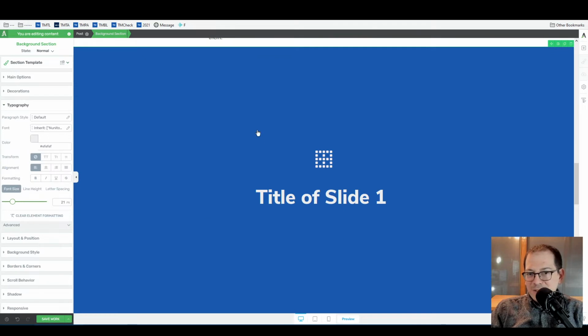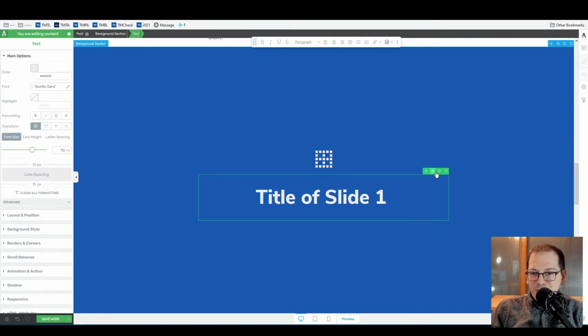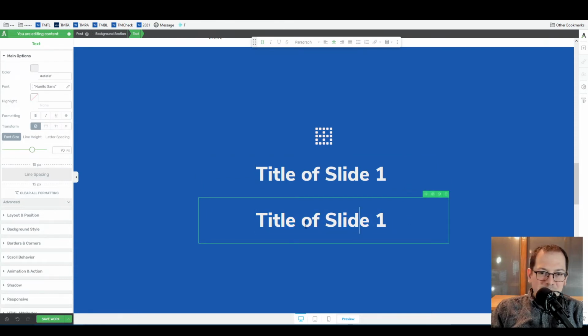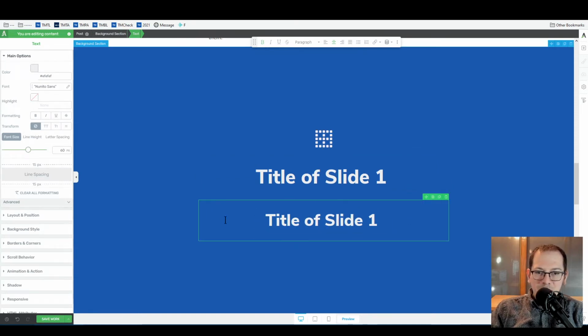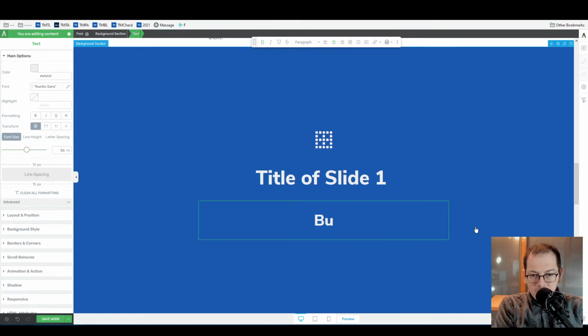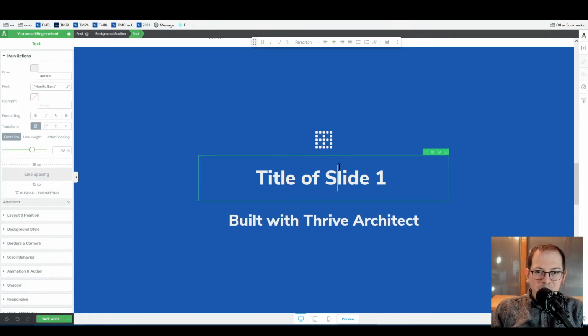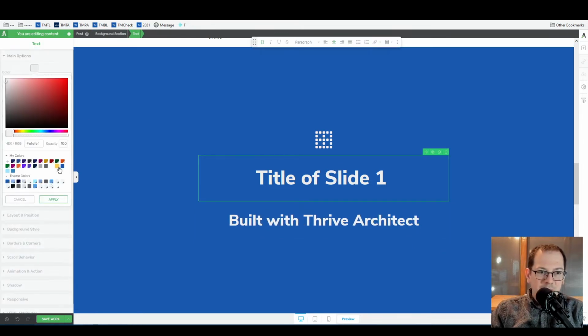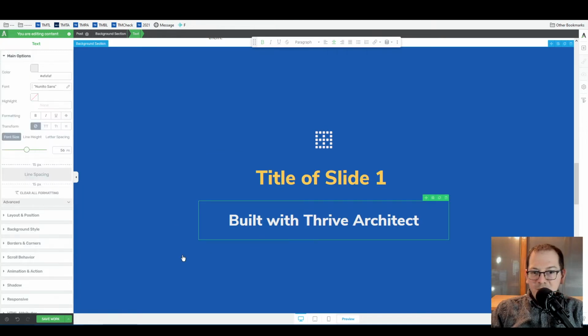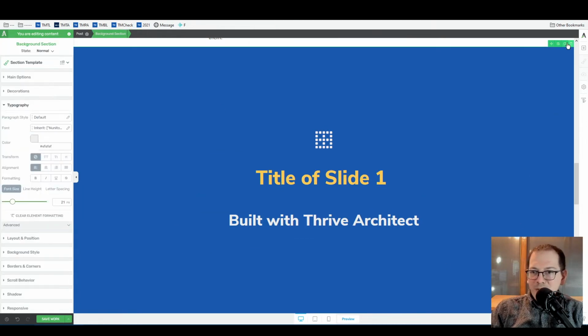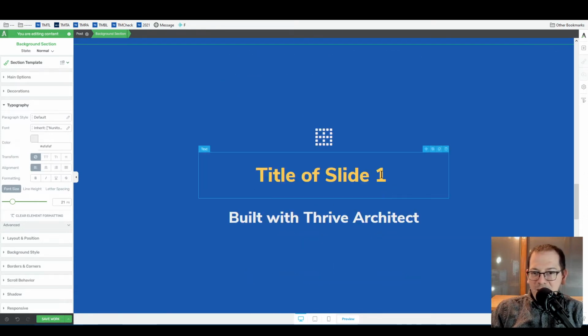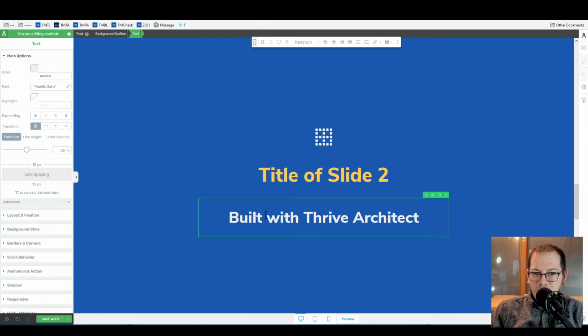So right now it's a very simple slide, and you could make a description here or a subtitle. And if you want, you can change colors, of course. And then if you're happy with this, you can just clone it, with this icon, and then you have slide 2.